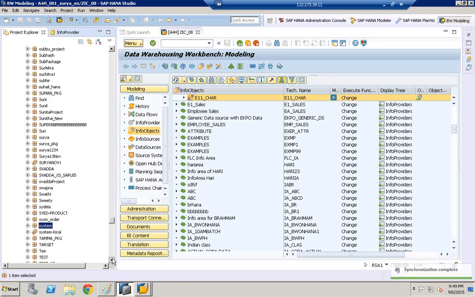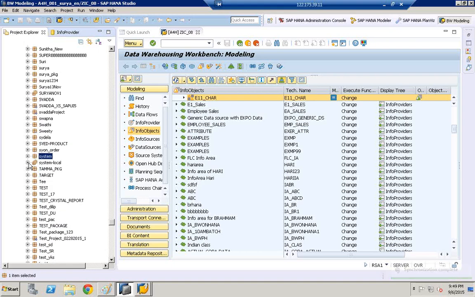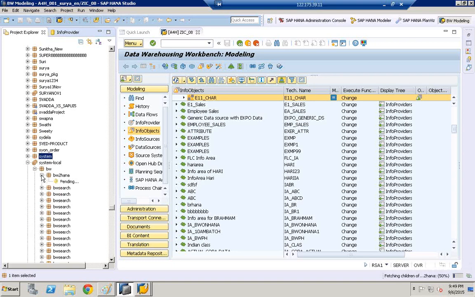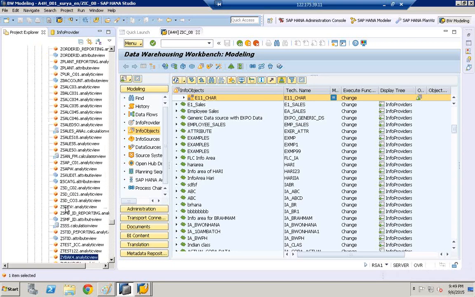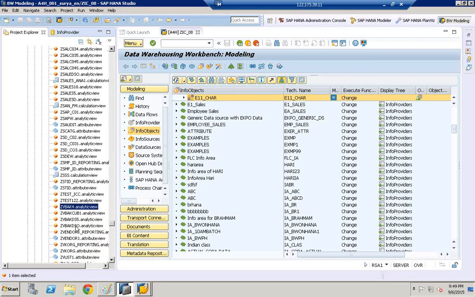So we go to systems, local, BW, BW to HANA, and ZVBAK DSO. Directly you can open up from here as well.